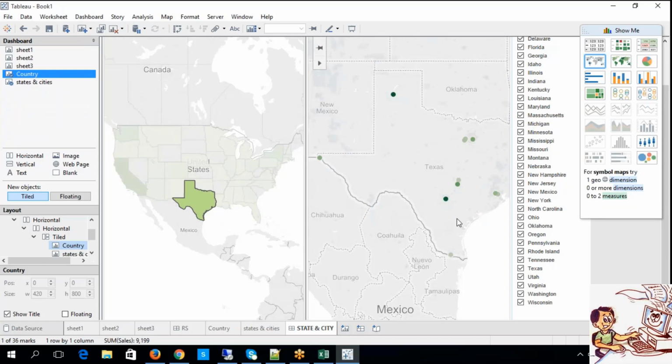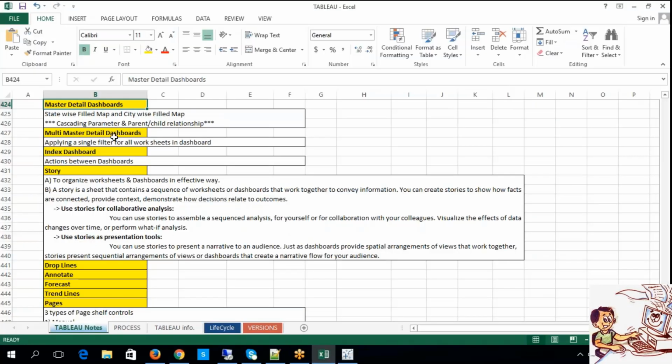Okay. Now, similarly, let me showcase another example called multi-master detailed dashboards. What is that? Here we go, guys. It is quite simple. It's not a big deal at all. So let's deal with this.